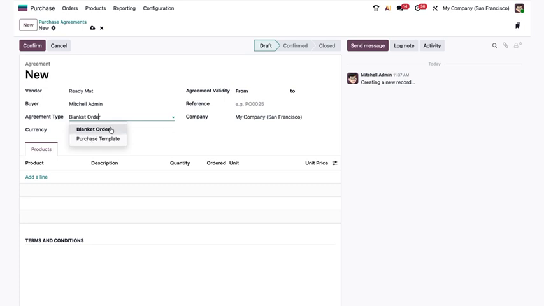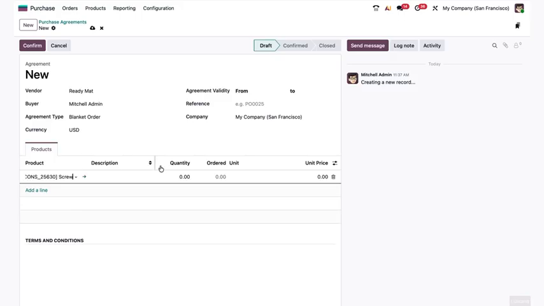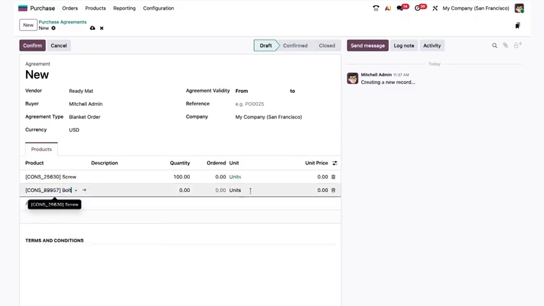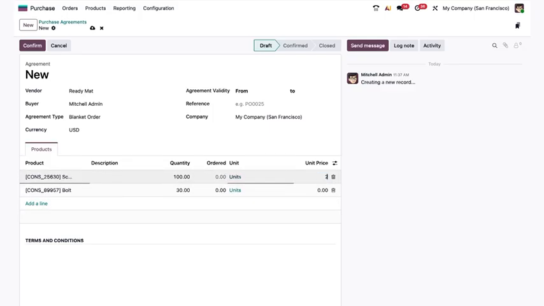Now, I'm choosing blanket order as the agreement type and adding the products. I'm selecting screw and setting the quantity to 100, which means I'm creating a purchase agreement for 100 units of screw. I'm also selecting bolt and setting the quantity to 30 units. The ordered quantity will be automatically populated in this field when purchase orders are confirmed, and we can also set the product prices here. Once all the details are entered, we can confirm the purchase agreement.